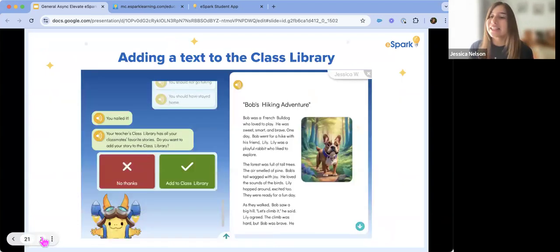Now, I wanted to remind you about a feature in eSpark that is closely tied to choice text, and that is the class library feature. When students get to the end of every choice text activity, we invite them to publish their text to the class library. They can say no or they can say yes, and either way, they'll be able to go back and access their story from the class library.